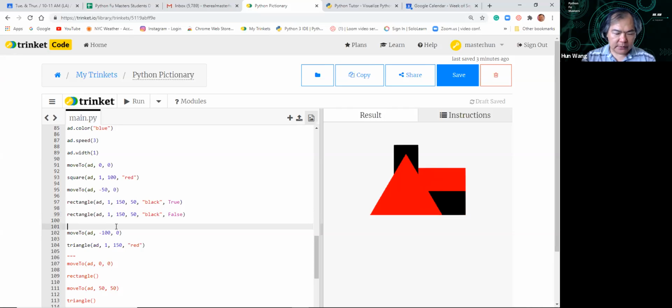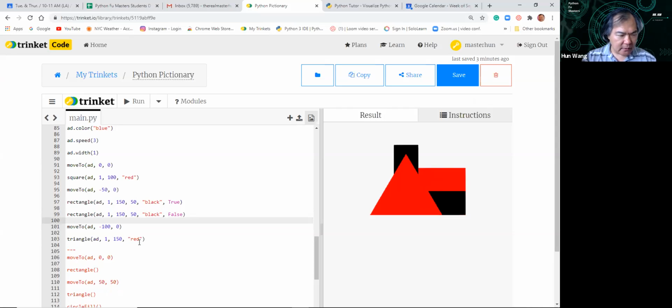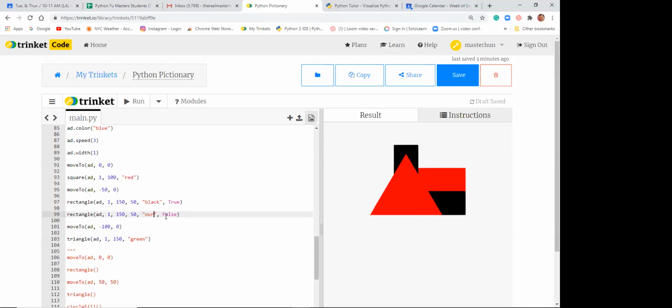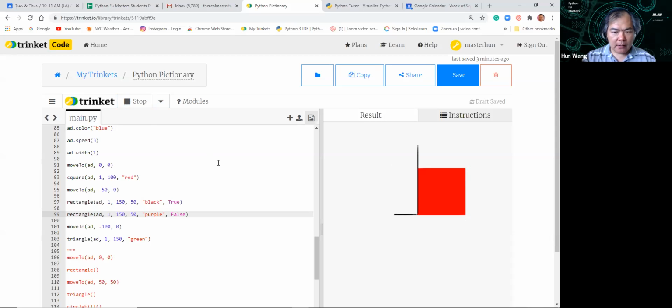Now the triangle. Again, it's the name of the turtle or pen, and then the thickness, the length of the triangle sides, and then the color. And I'll make this one green. So we have a red square, a black rectangle that's standing up, a purple rectangle that's lying down, and a green triangle.